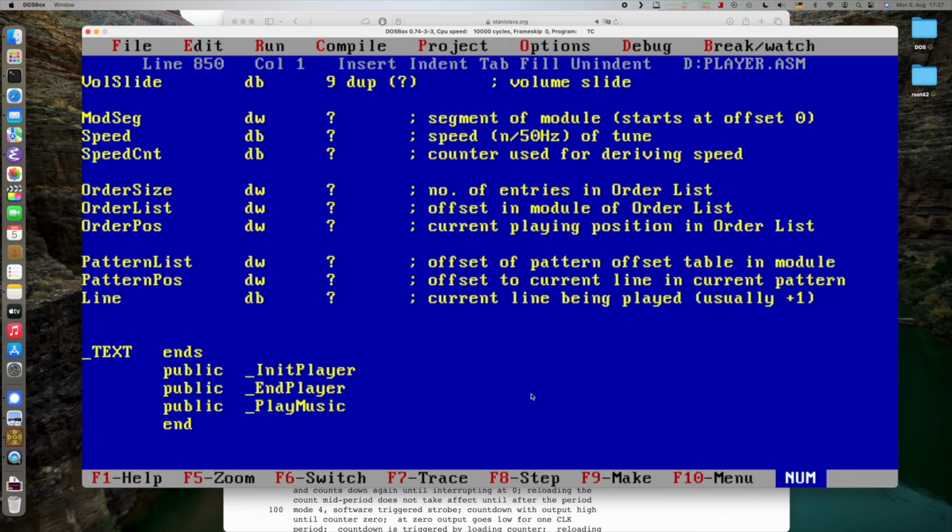One important thing is that I refactored this. This also had no procedures in there, but just labels. I refactored this to use procedures, basically functions. And I declared the init player, end player, and play music to be public and with underscores, so they are callable from C. If you want to call something from Turbo C, the functions are required to have an underscore in front. That's how the C standard prescribes this, basically. And they have to be public, otherwise they're not visible from outside of the object file after assembly.